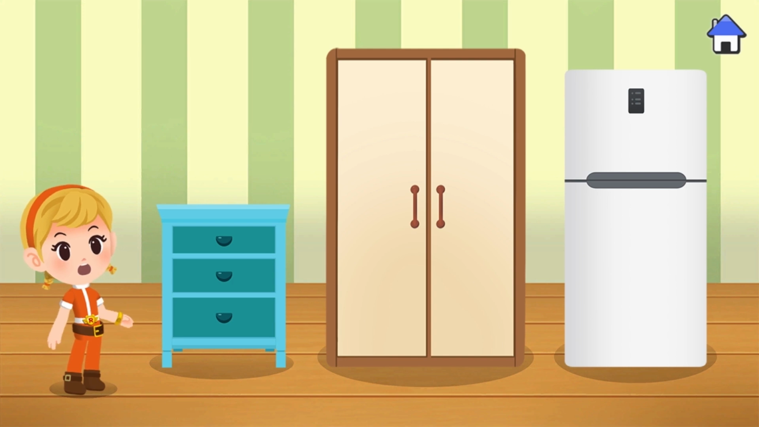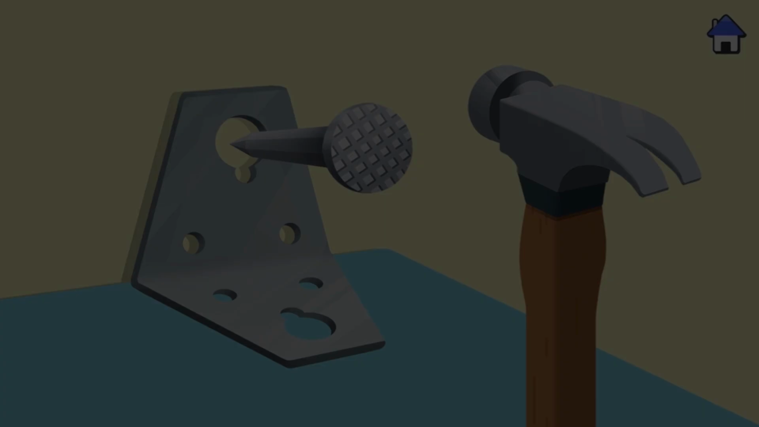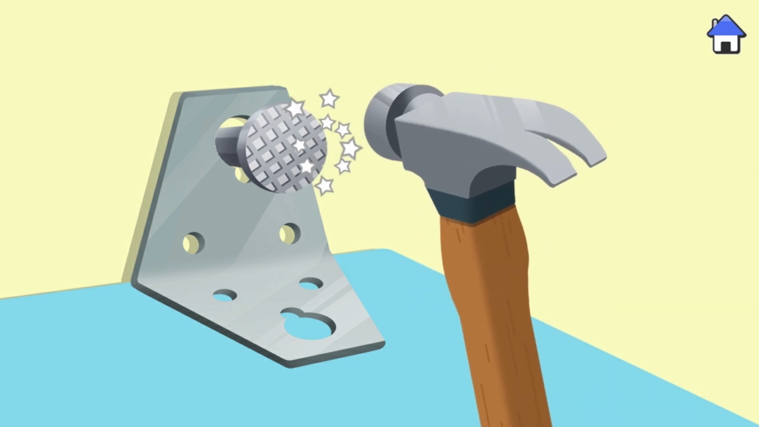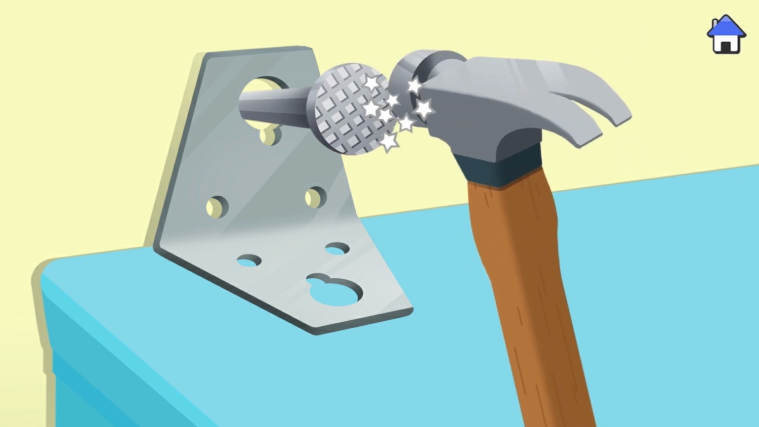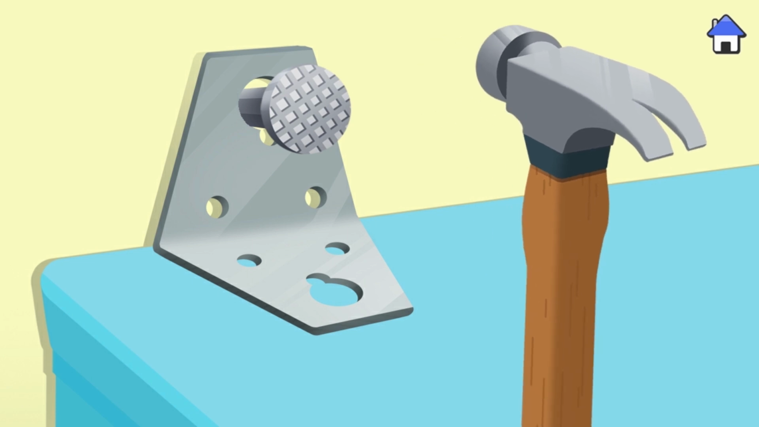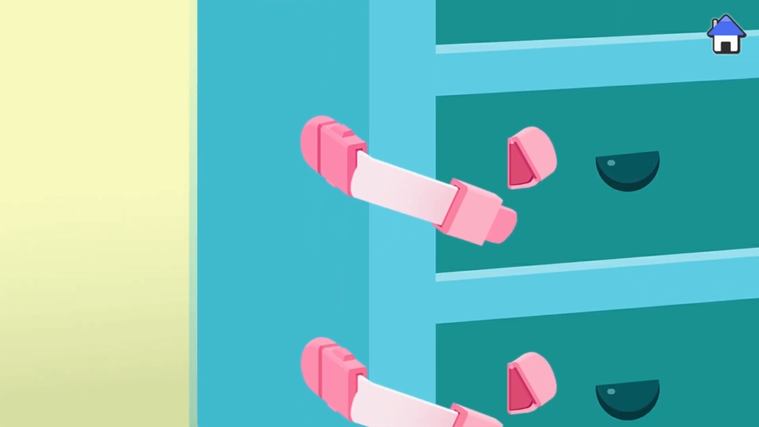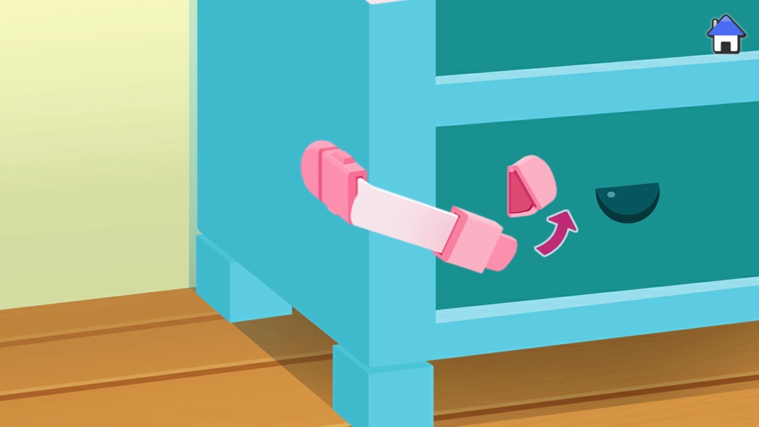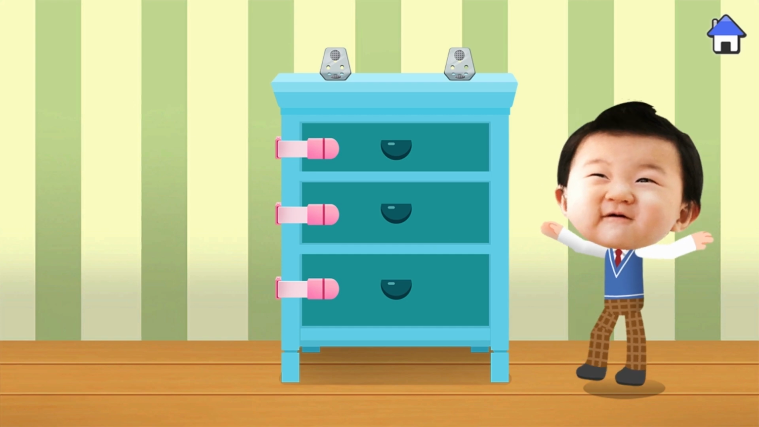Let's fasten some objects to prepare for an earthquake. Choose an object and try tapping. Drawer. Nail it firm. Buckle it up tightly. Wow! The objects are now safely fastened. Good job!